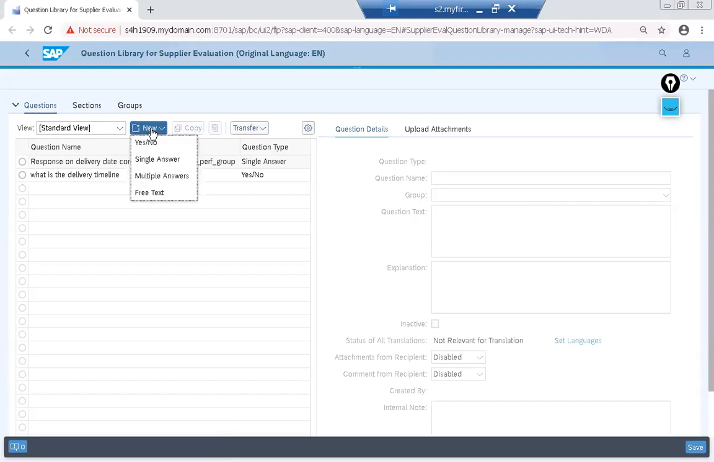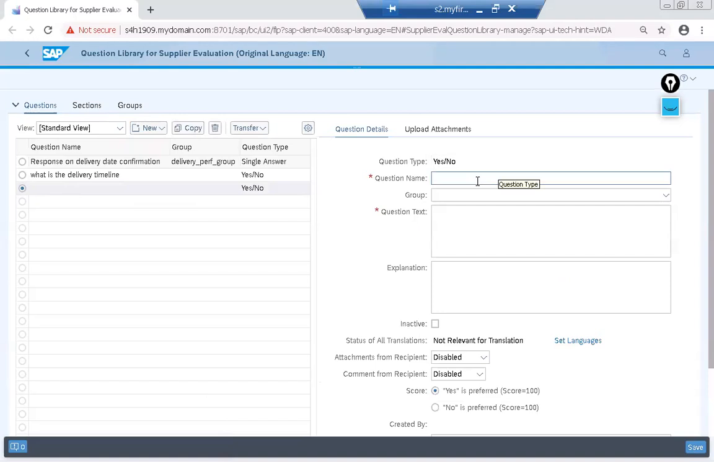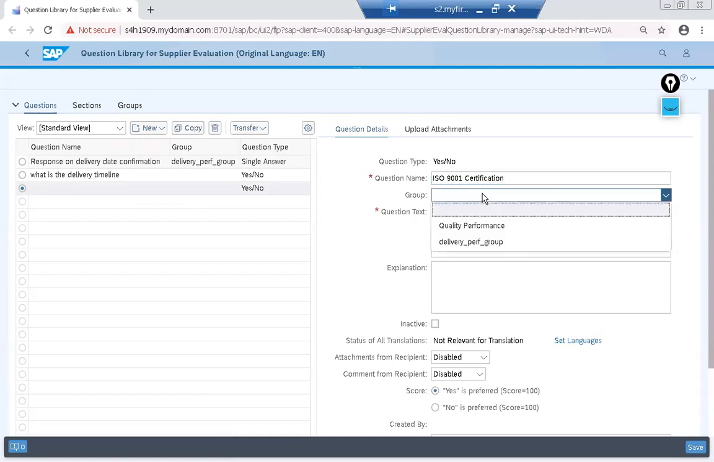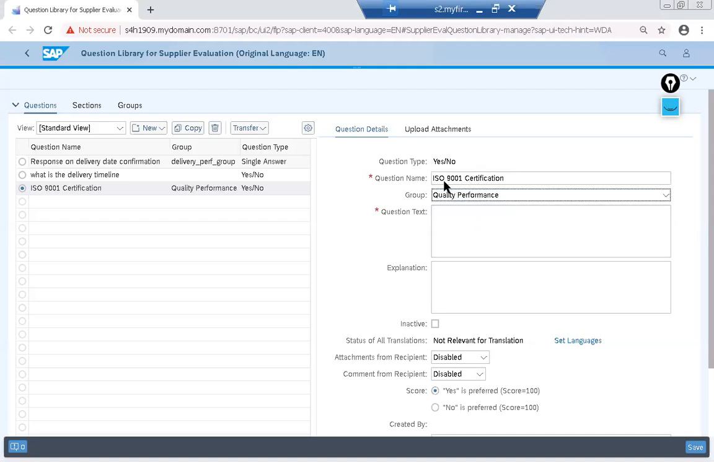So I'm creating a new question here. One question I will put as yes or no. Okay, so the first question name is ISO 9001 certification. Now I can group this question. I will be putting it into the quality performance. So that is a grouping of the questions.